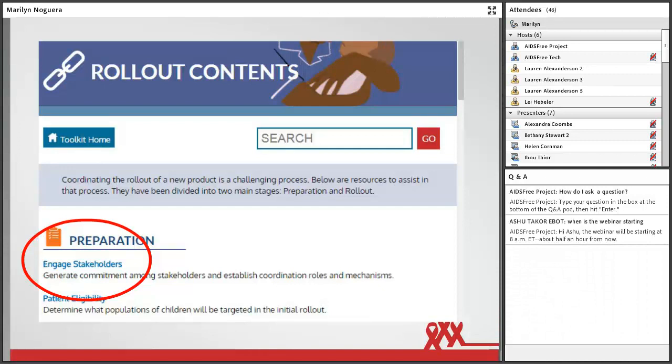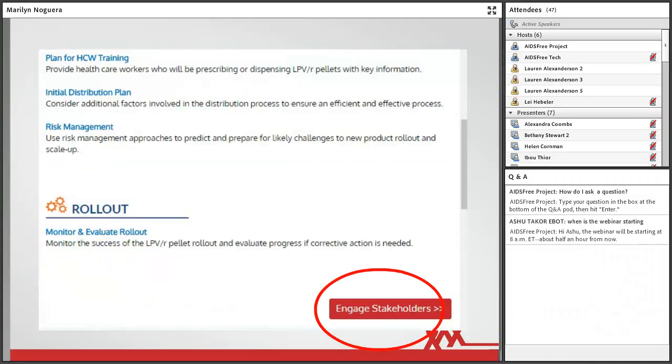And following either of the links to the Rollout Planning and Management page provides individual links for each section of content. These content sections can be accessed by clicking on the individual links. The order of these links generally follows the sequence of recommended actions to secure successful rollout of LPVR pellets. The first step is to engage relevant stakeholders. These content sections can also be accessed at the bottom of this page through red buttons, such as the one for Engage Stakeholders on the main rollout page. Once on these individual pages, the red buttons are available to scroll from one section to the next.